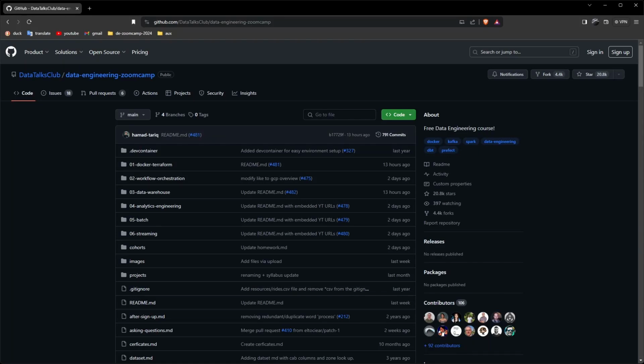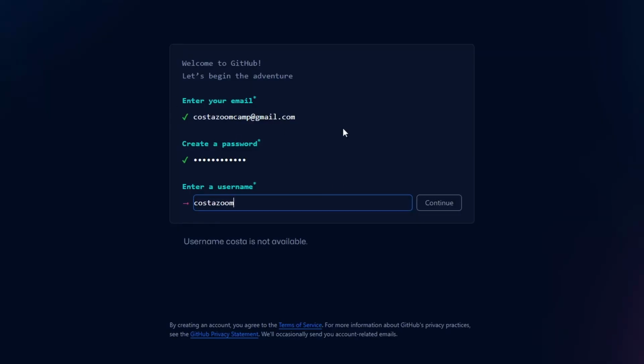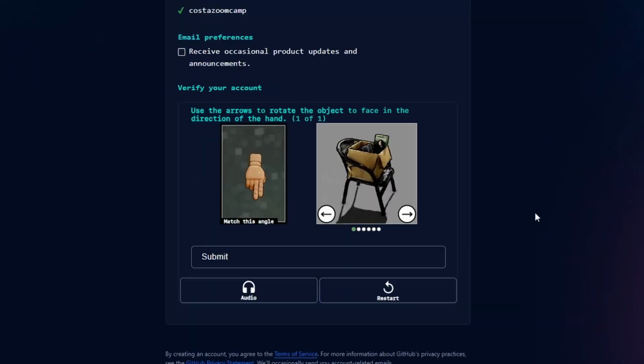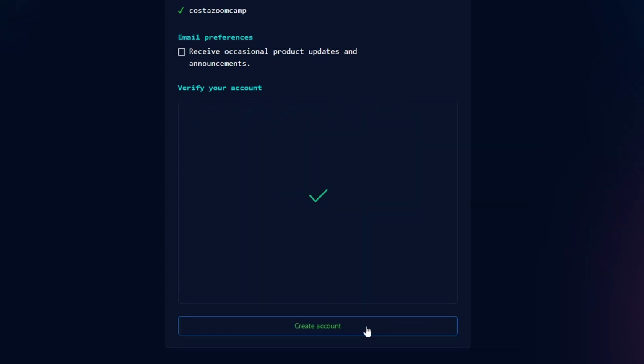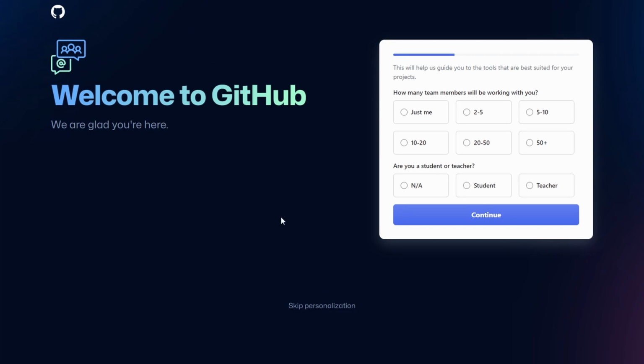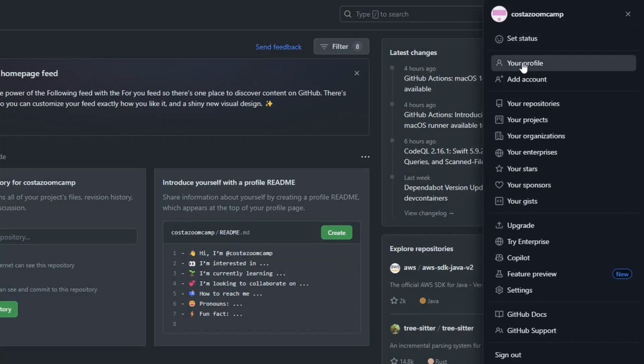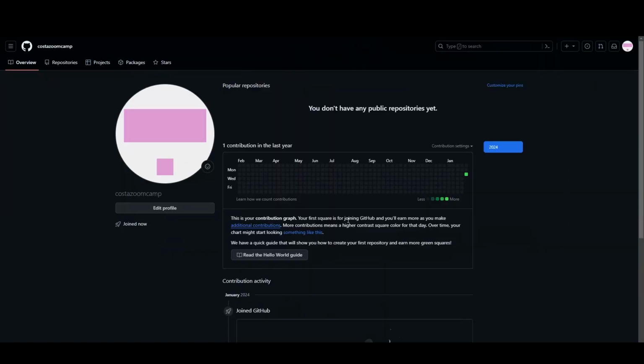Before anything else, let's create a GitHub account. This one is just temporary to show you the process. Let's click on sign up, enter your email, your password, and a username. Let's verify this, submit, create account, copy the code, paste it, skip personalization. We have a new GitHub account. Let's go here, your profile. And we do not have repositories yet.